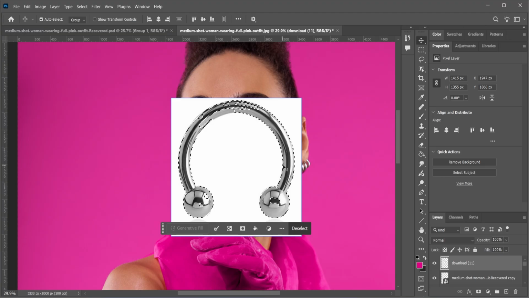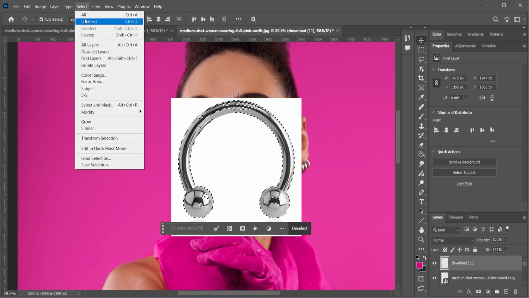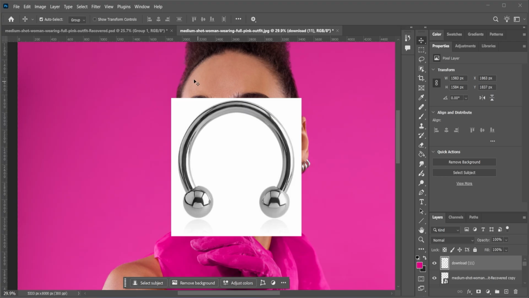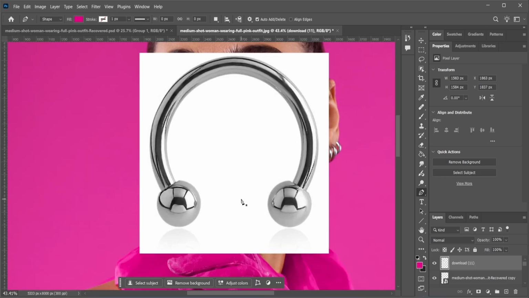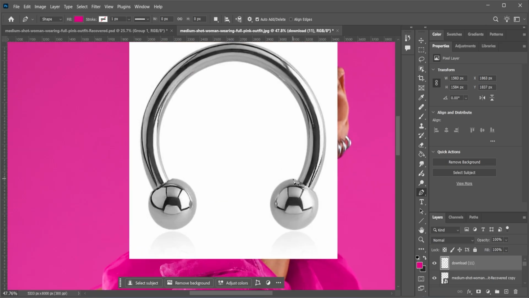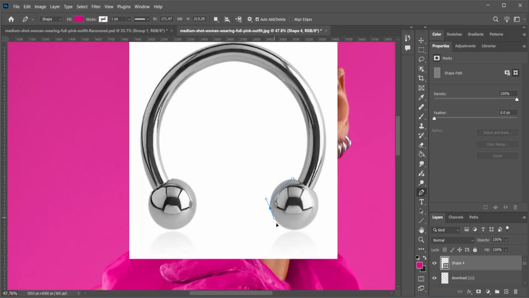As you can see, it has done a poor job. So I'll deselect that. Now, I think I should use the pen tool to remove it, to avoid distractions and other stuff. So I'll use my pen tool to do that job. Quite a long process, but I have to do it.